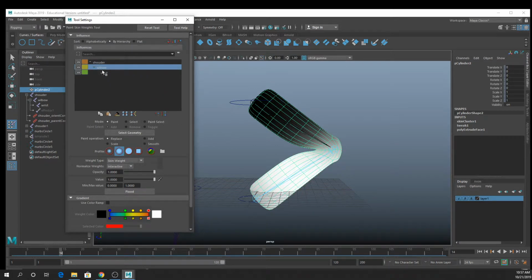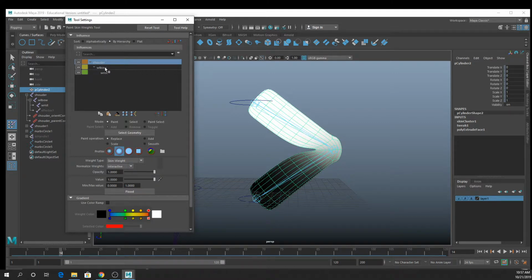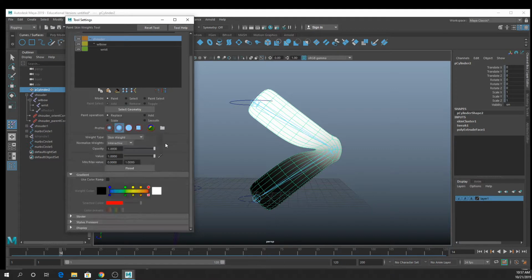Areas with wulbo, as I've called it, are going to follow the elbow more closely, etc. So it's a good visual way to see what your weights are set up like, and you can also modify them in here. I usually switch this to use color ramp, and again, this is purely visual. I just find it really hard to tell with the grayscale how much weight is applied to things.